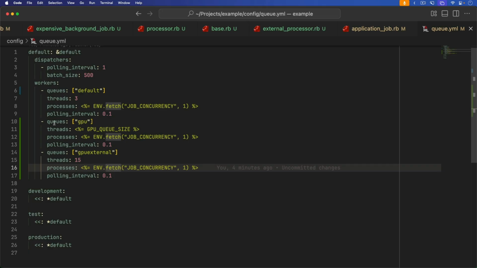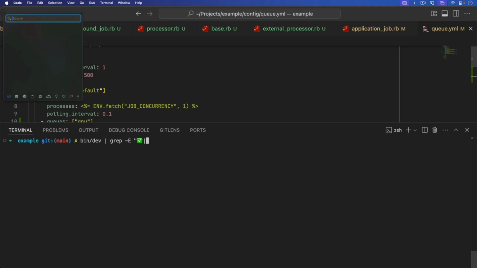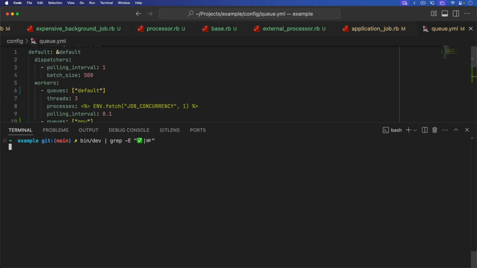I do have our GPU queue and the GPU external queue. The queue size, we have 3 for our GPU, and I've bumped up the GPU external to 15, just so we can handle some additional load. And so I want to run our application, but now I want to grep in, and I want to check not only for the check mark, but we could also pipe in and check for the flag as well, just so we can see when they start and finish.